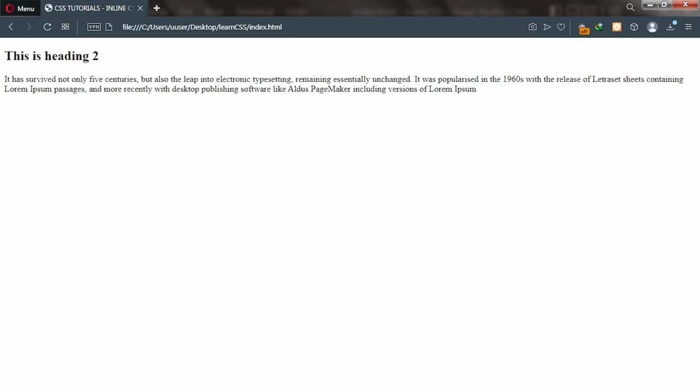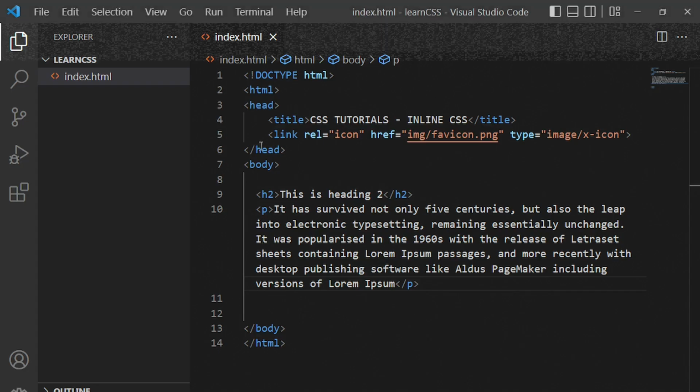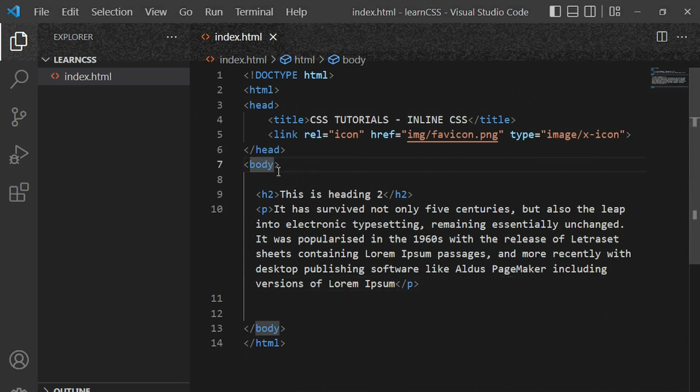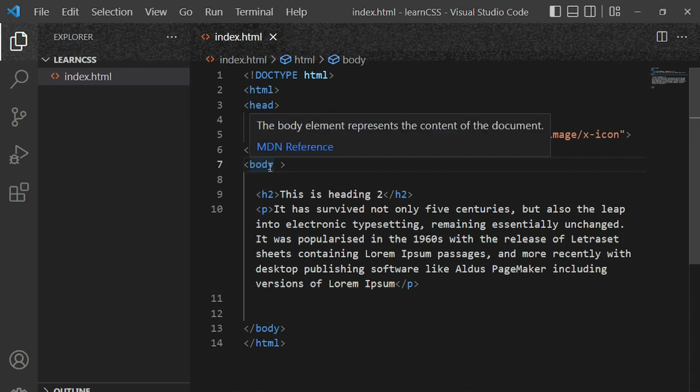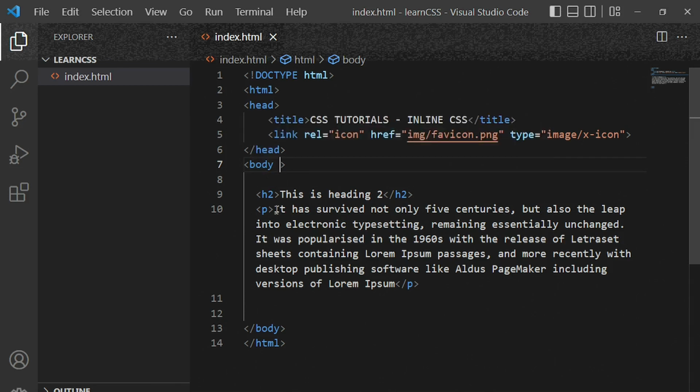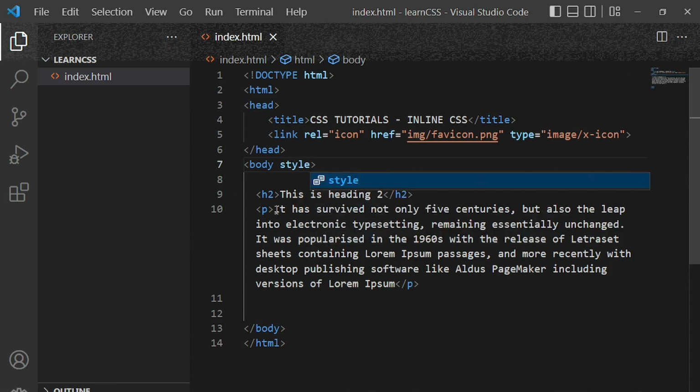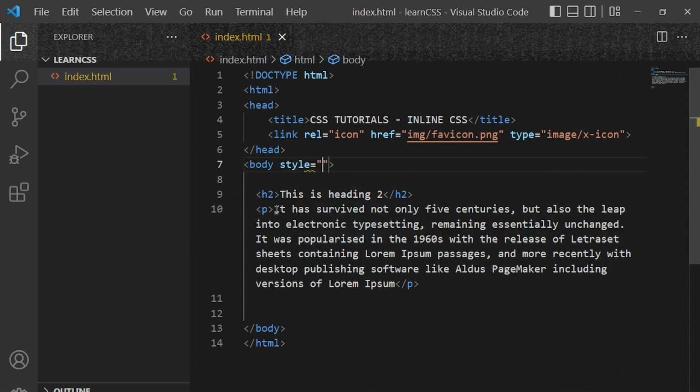To do so, we need to target the body tag, and this is a selector in CSS. I'm yet to talk about selectors. Now, this kind of CSS, which is inline CSS, lives inside an attribute called style. So you go inside the element you want to style. In this case it is body, so we put style as an attribute here. Put style equal to quotes.